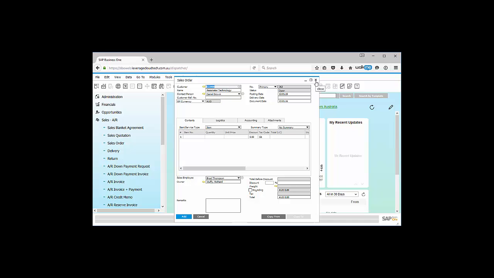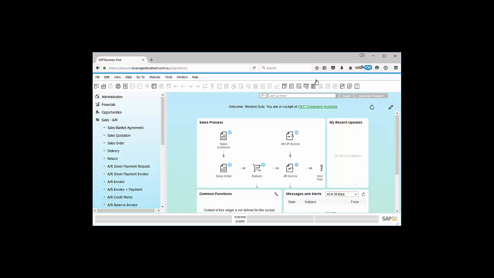Now, there are a couple of things that aren't available in the web user interface today. For example, if you just want to use the traditional style cockpit, that doesn't work. You've got to be using the Fiori style cockpit here in SAP Business One.